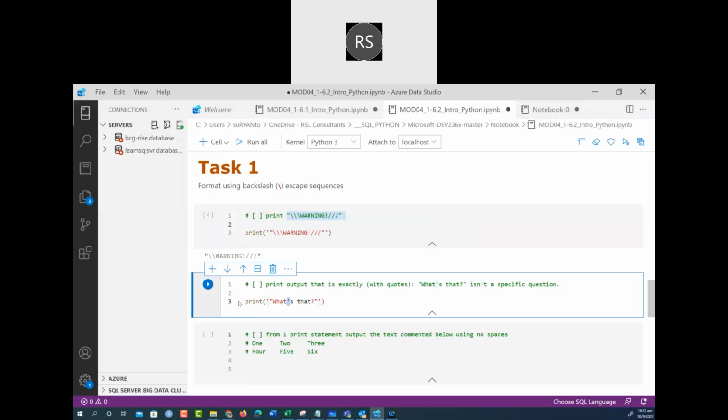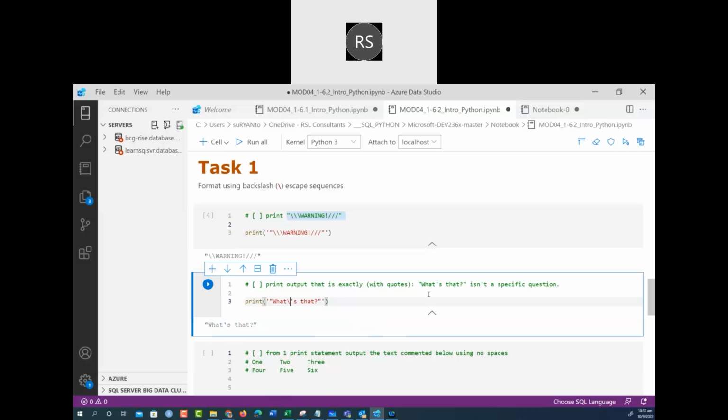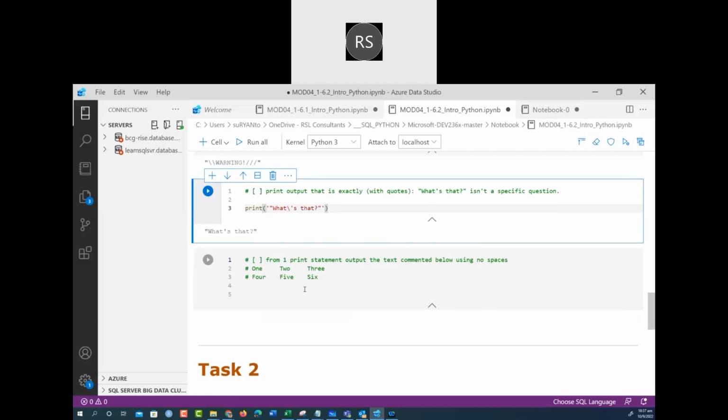Okay, but the problem is I have this single quote in the middle. So that's an error. That's the reason why I put the backslash like this. So you know the trick: the opening and closing must be different from the quote in the text, and if you have something in the middle, then you put the backslash.